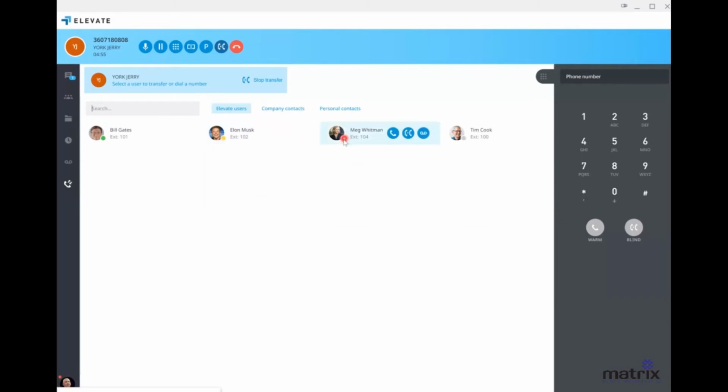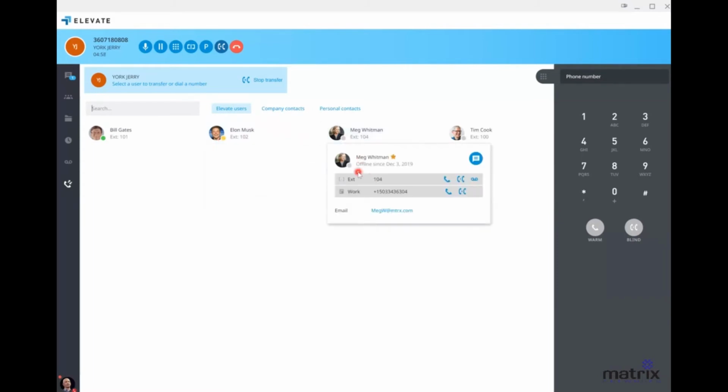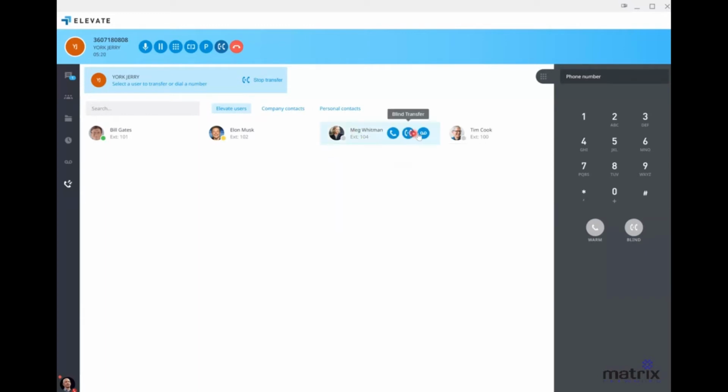And then there are the gray symbols that you can see both Meg Whitman and Tim Cook have underneath their pictures. And this shows that she has been offline since December 3rd. And so if you saw that, it's like, oh, okay, this person isn't even logged in to their desktop software. They're probably not available to take a call right now. I should transfer them straight to their voicemail. So it gives you a little bit of visibility that allows you to give the most call control available for your customers.